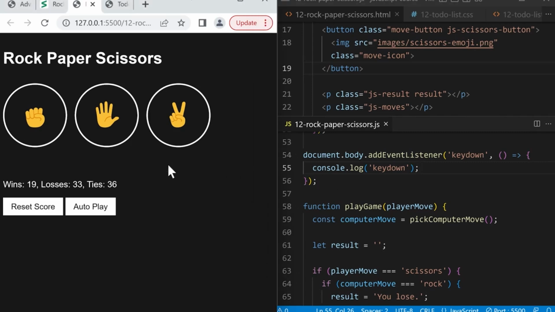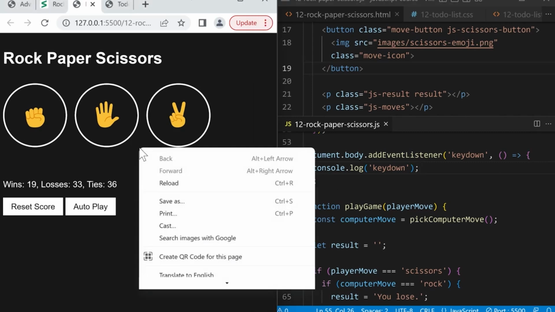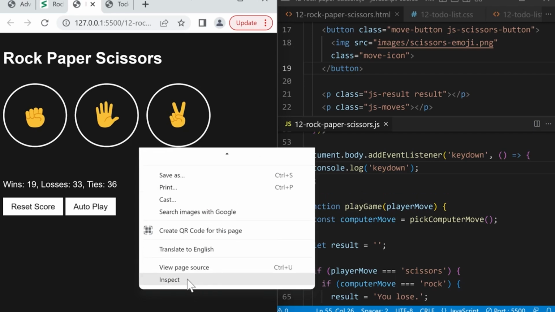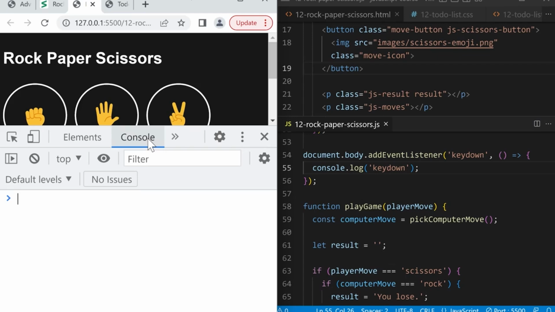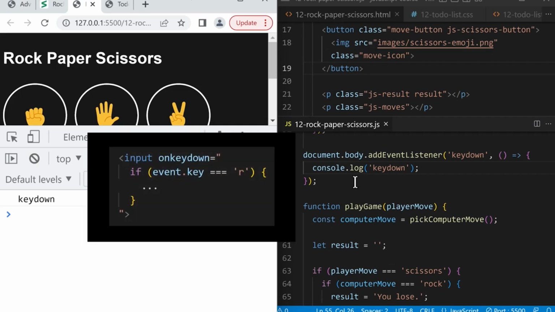So now if we go to the project and we open the console, right click and click inspect, click the console, and then click on the page. If we type a key on our keyboard, it will run this function and display keydown. So now we have to check what key was pressed and play the game. So how do we know which key that we pressed? Earlier in this course, we used the attribute onKeyDown, and we learned that it gets a special object called event. And the event object contains which key was pressed.